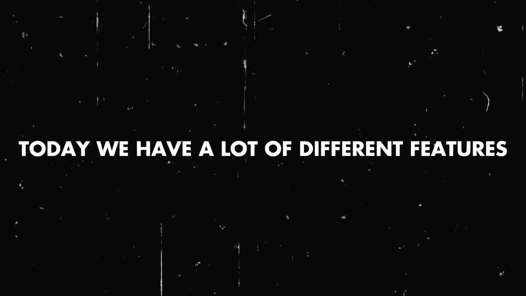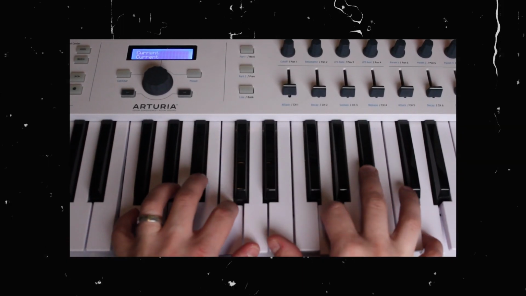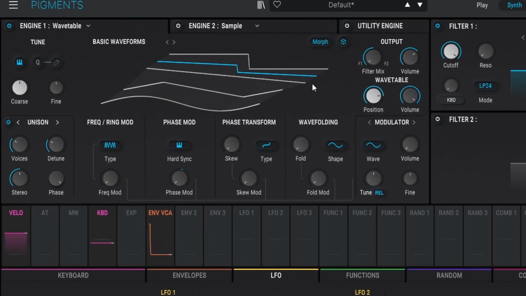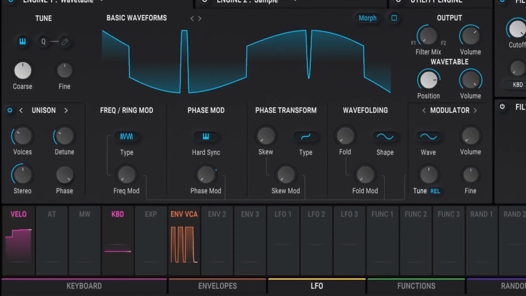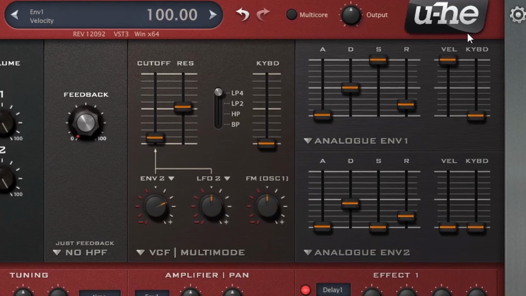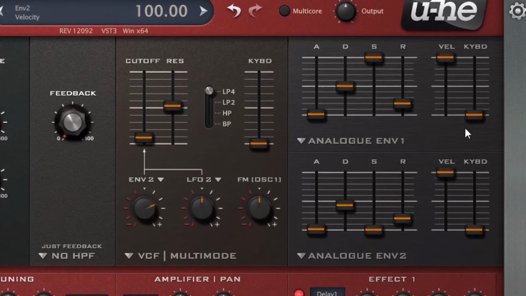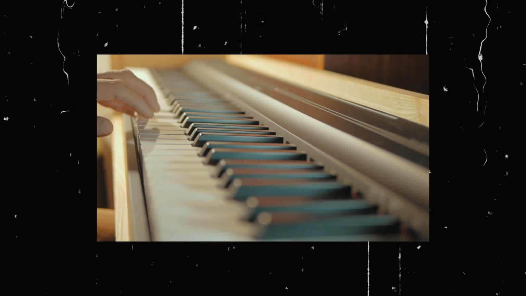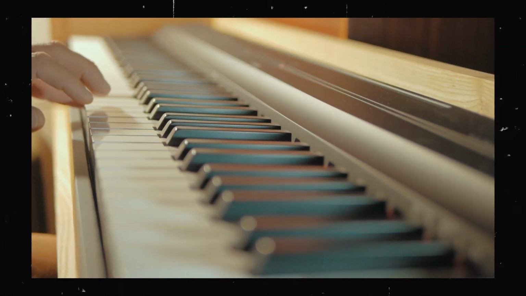Finally, today we have a lot of different features that will change depending on how we play, but for me the most important one is velocity. In modern advanced synthesizers, you can use velocity for anything you want, but the most common use is for volume and filtering. The usefulness of this is to make a synth sound feel a bit more expressive, because it imitates real-life instruments, like a piano.